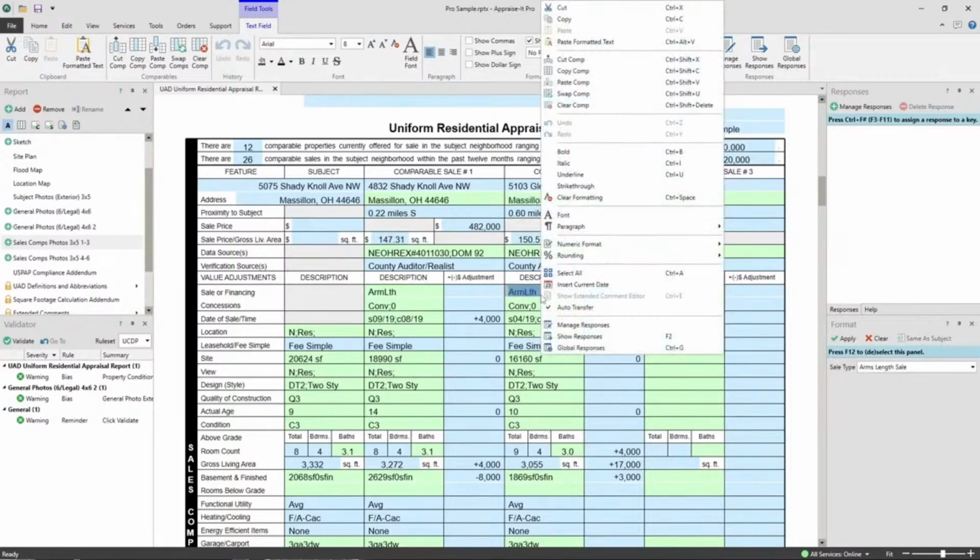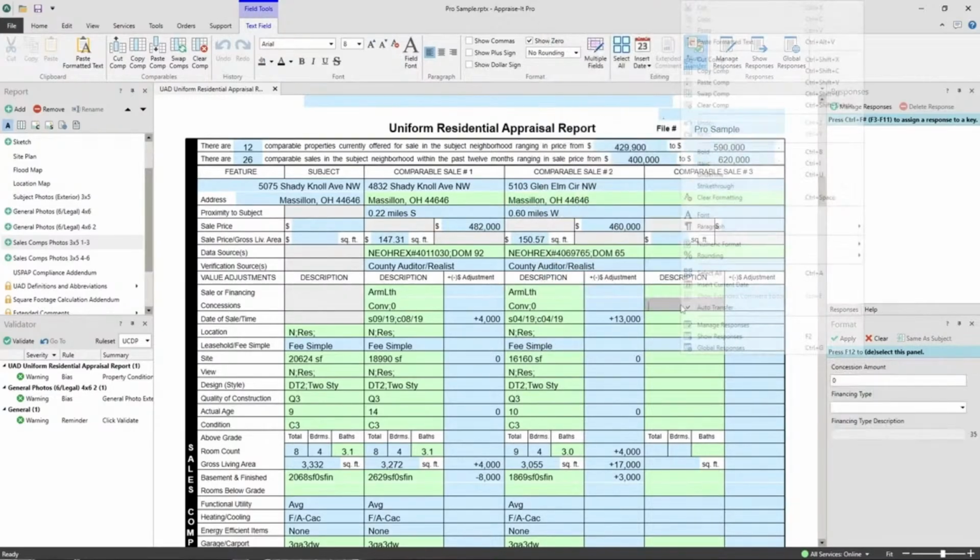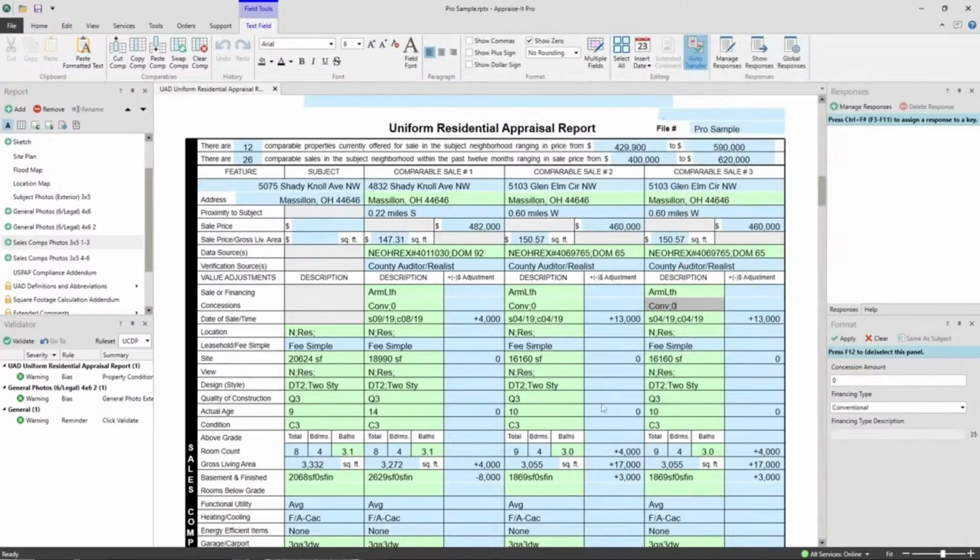If I want to copy this one, right click, copy, right click, paste, and boom. Now comp number 2 is also comp number 3. And then you can make some changes as needed, like specifically to the address. So that's how you can move your comps around, clear them, etc.